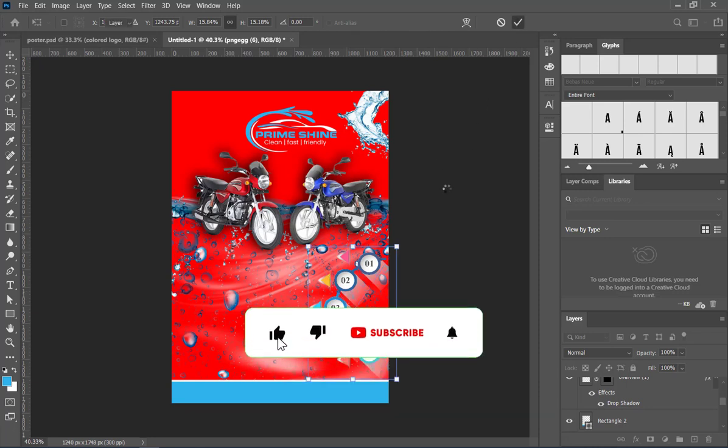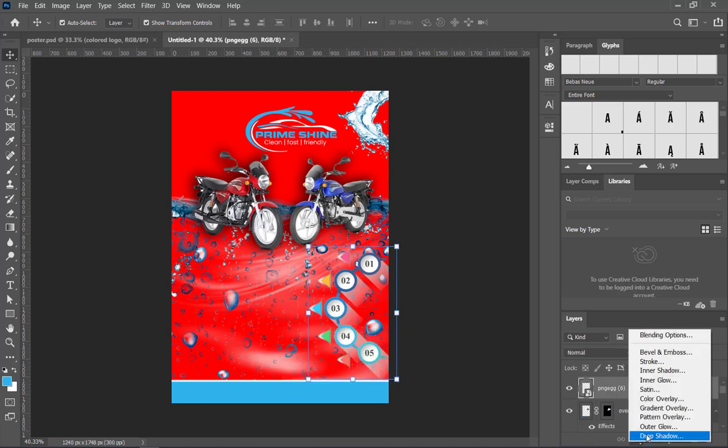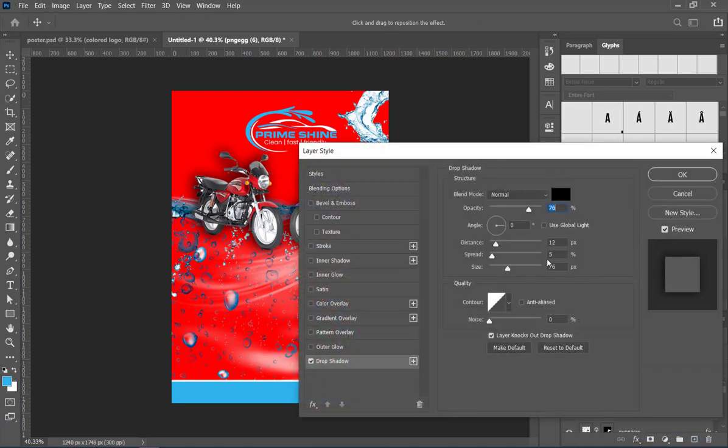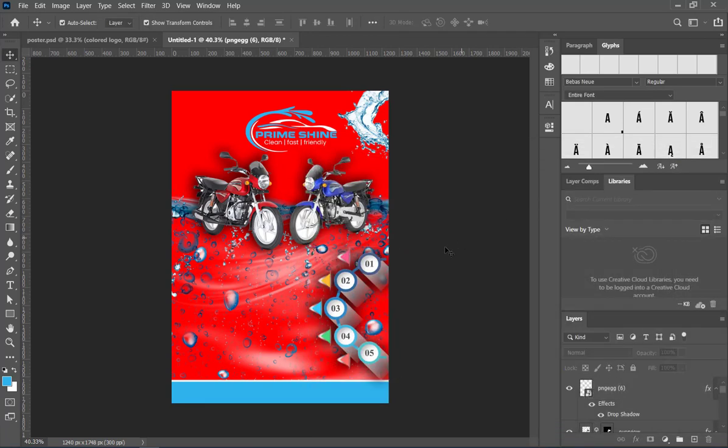Okay. I can feel the background is too bright, but let me give this a drop shadow so that it's visible. Yeah, that is okay. Just press OK. Now I bring in my first service, that is car body wash.